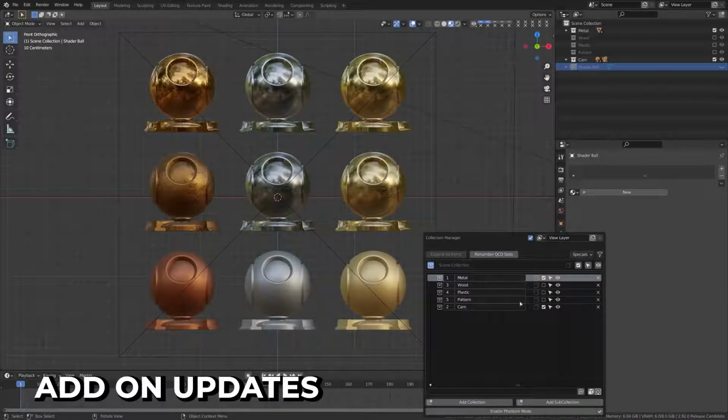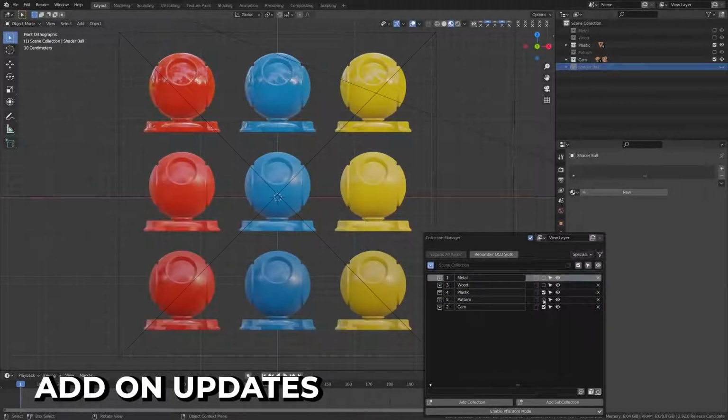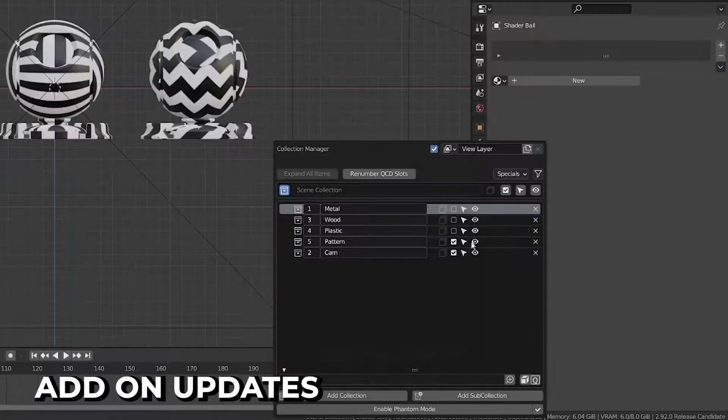Rigify, FBX Importer, and BlenderKit have all seen improvements this round, and new features have been added to the Collection Manager, and I keep mentioning this add-on in these videos to try and get you to use it. It's great. Use it.